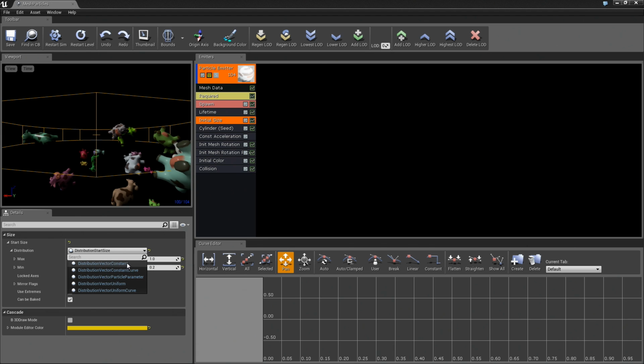And what we have is constant, constant curve, parameter, uniform, and uniform curve. Now, at a glance, what that means is constant will just be a number that you set and walk away from. It's never going to change. Constant curve is going to be defined by way of a curve. That's why we actually have a curve editor in here.